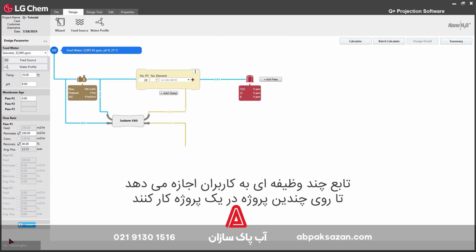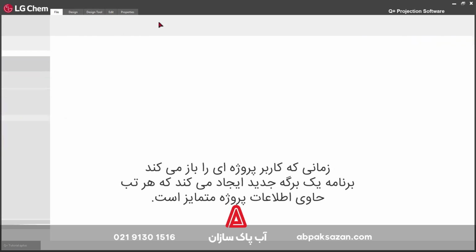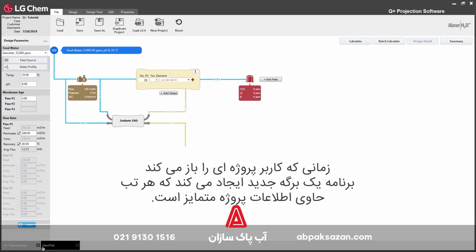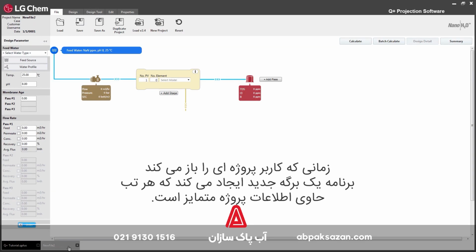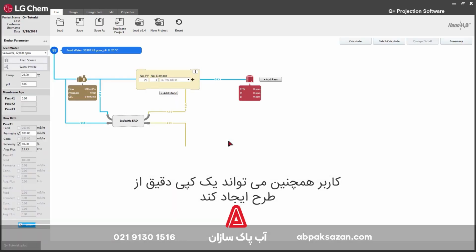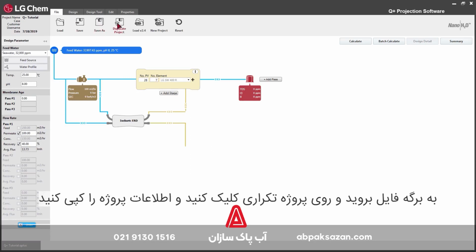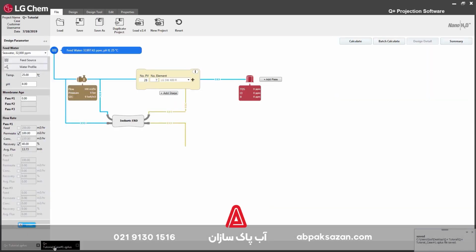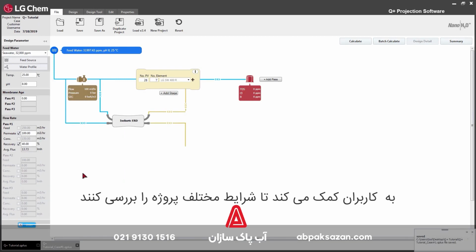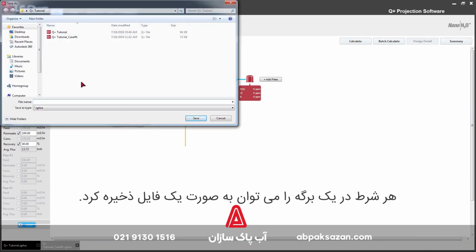The multitasking function allows users to work on several projects at a time. When a user opens up a project, the program will create a new tab. Each tab contains distinct project information. A user can also create an exact copy of the design. Go to the File tab and click Duplicate Project, and it will copy the project's information. This will help users to examine different conditions of a project. Each condition in a tab can be saved as a single file.